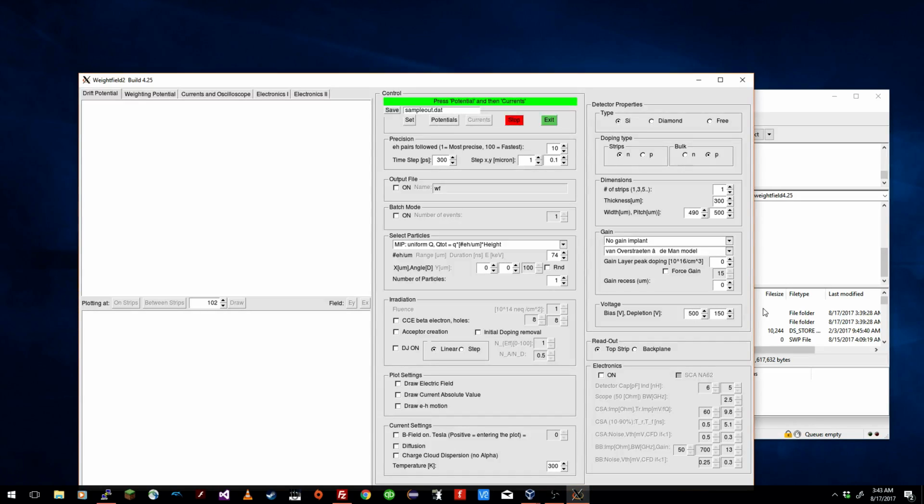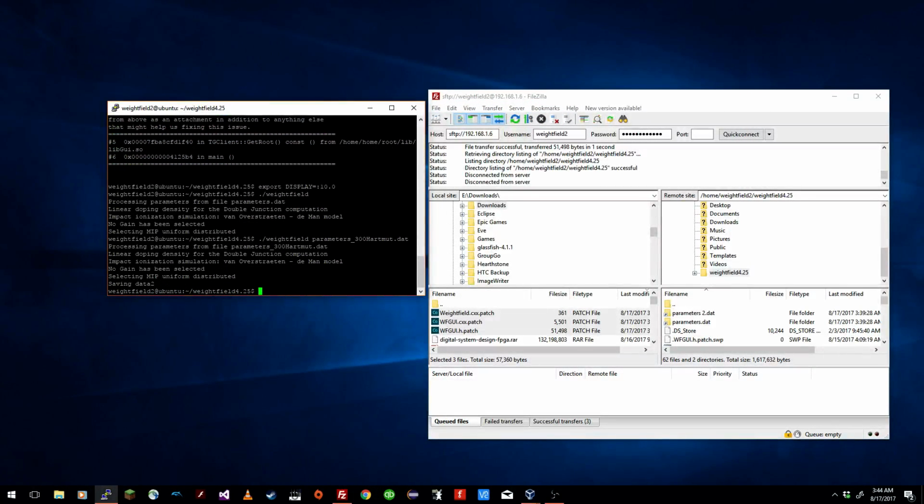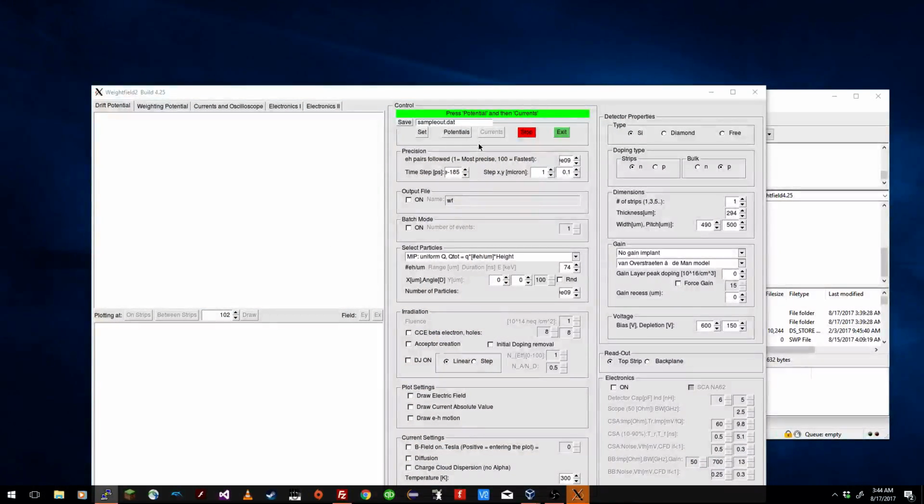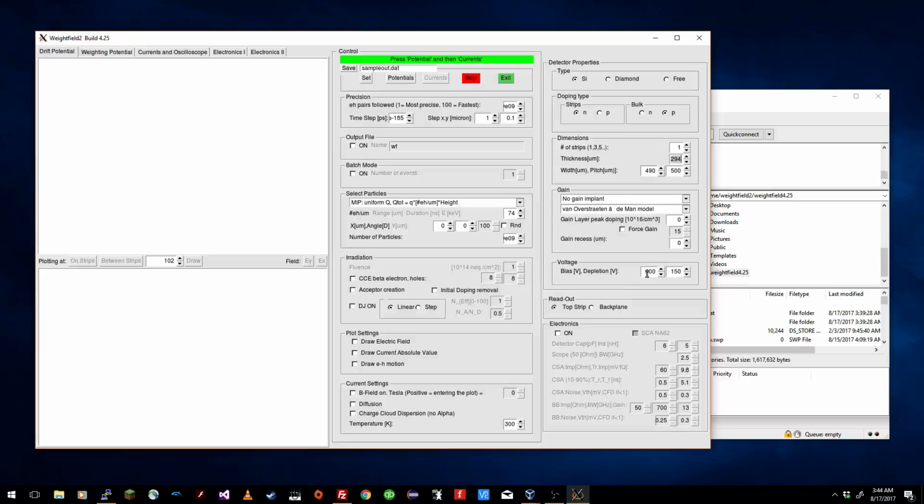So for example, if I change the bias voltage, change the detector's thickness, then I wanted to save these, all I wanted to do is go up here to the top left, name the file that I want to save these to, then I hit the save button, and then that saves the parameters. So now what I wanted to load those back, I do Weightfield, then I do my sample file that I just saved it to, and now I'll load in the parameters which I have typed in last time. Perfect.